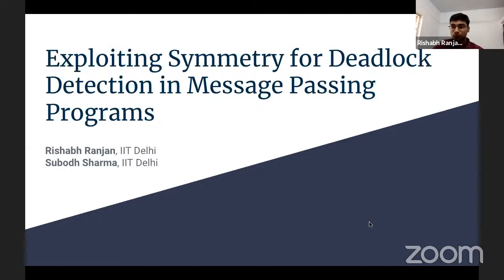So we have Rishabh here now presenting on exploiting symmetry for deadlock detection in message passing programs. Rishabh is a third year undergraduate student at IIT Delhi, and he is working with Subodh on this. Over to Rishabh. Hello everyone. Thank you, Saurav, for the introduction. As Saurav said, I'll be presenting my project on exploiting symmetry for deadlock detection in message passing programs, which was done under the supervision of Professor Subodh Sharma at IIT Delhi.